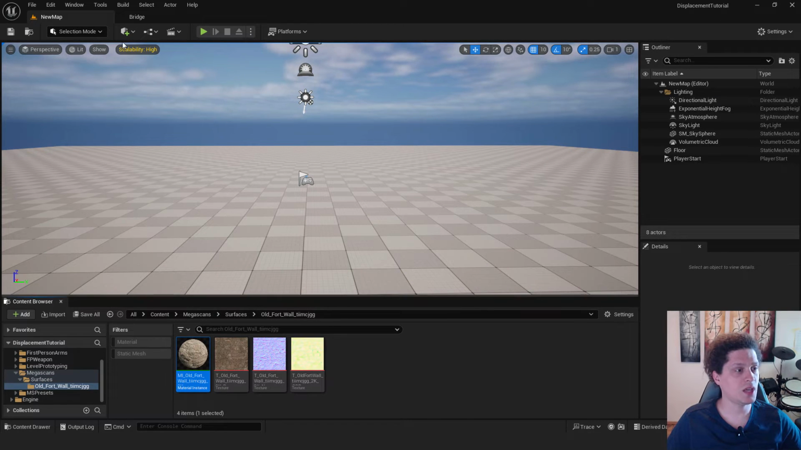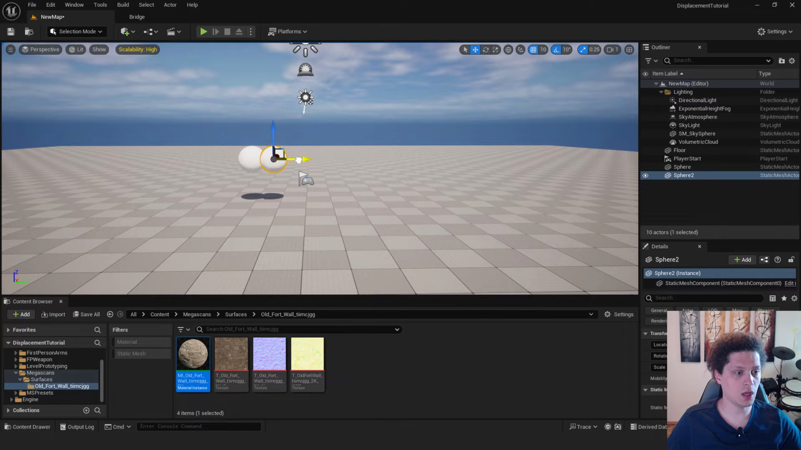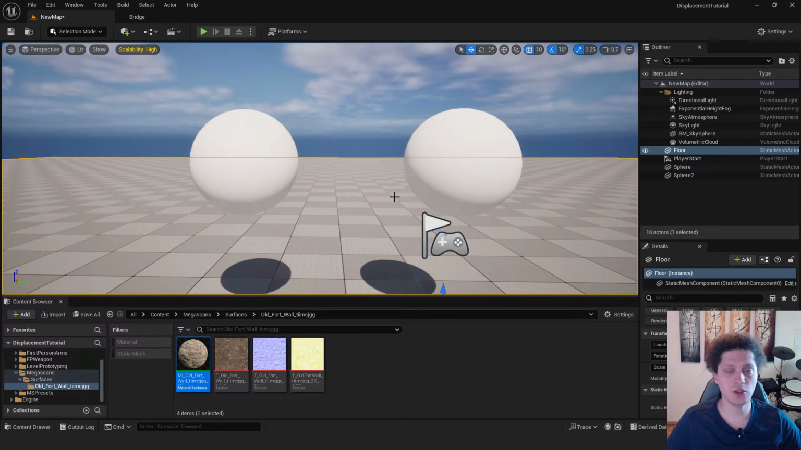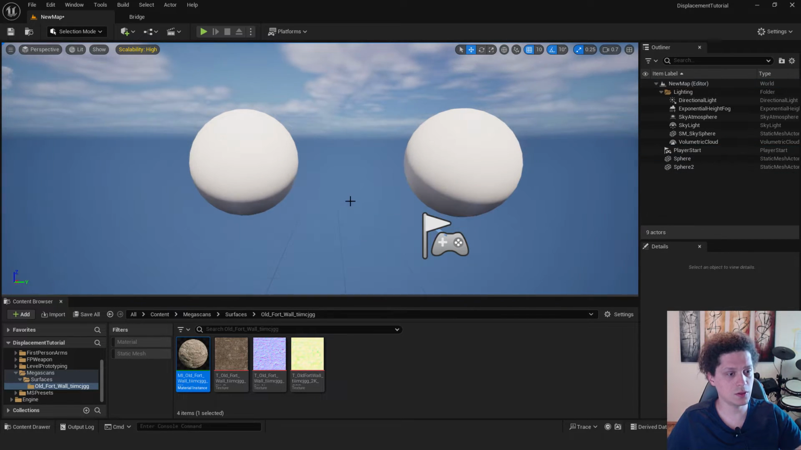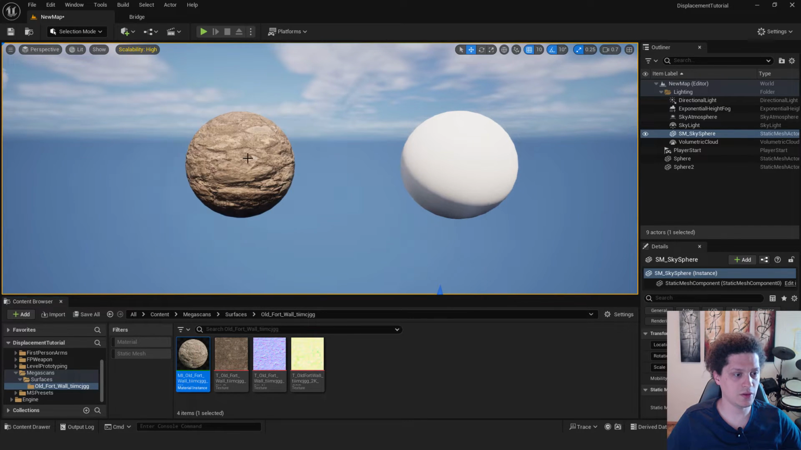folder. Now let's add two spheres. Go to Shapes, Sphere, and hold Alt to duplicate, F to focus it. These two spheres will show the difference. We can delete the floor so we can see this better. And you can press G to remove everything. And now we'll just drag and drop the material to our left sphere.